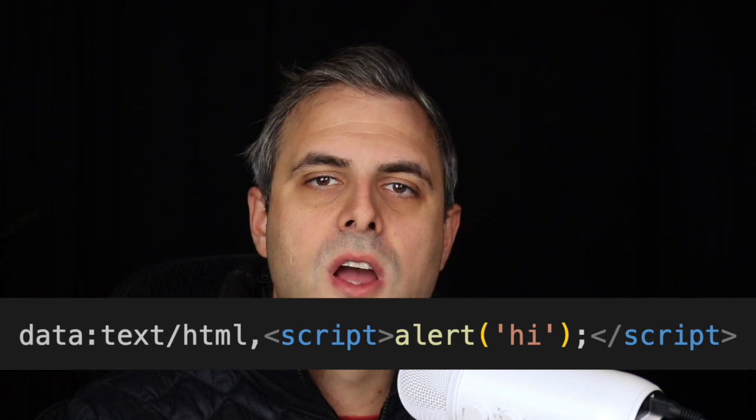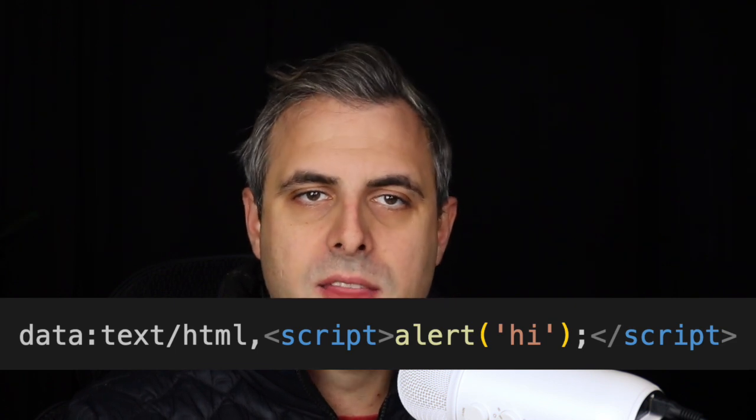Cross-site scripting. Cross-site scripting vulnerabilities allow attackers to inject malicious scripts into content from a trusted website. These scripts then execute in the context of the user's browser, enabling the attacker to steal cookies, session tokens, or deface the website. For example, an attacker posts a comment on a blog containing the following script. When another user views the comment, the script executes, displaying the alert box.